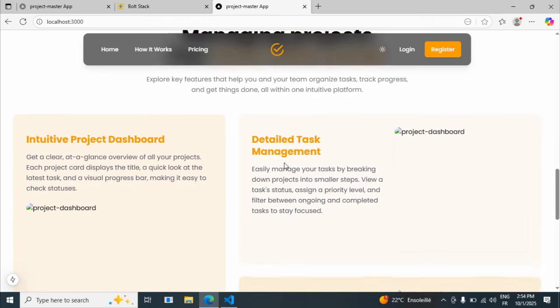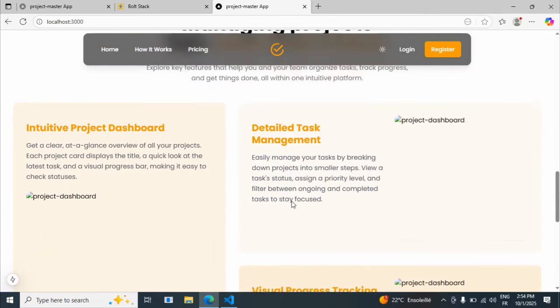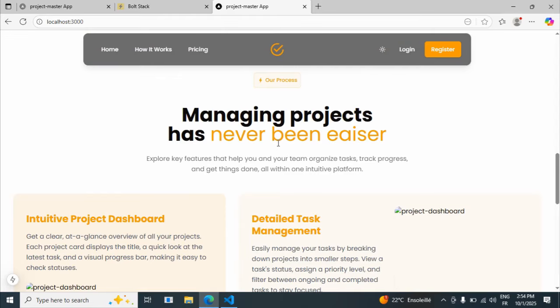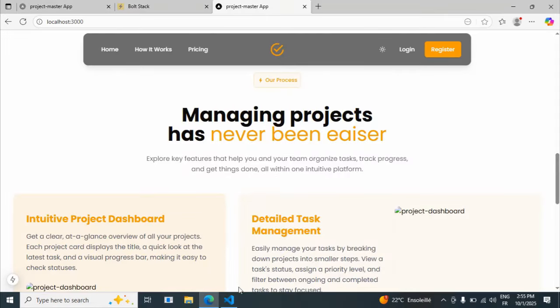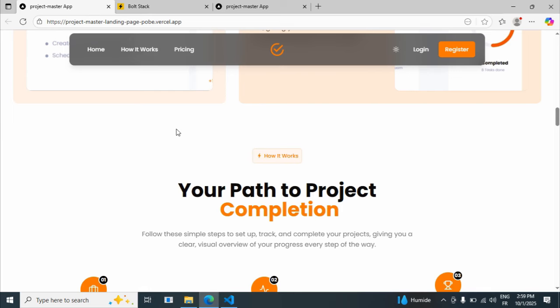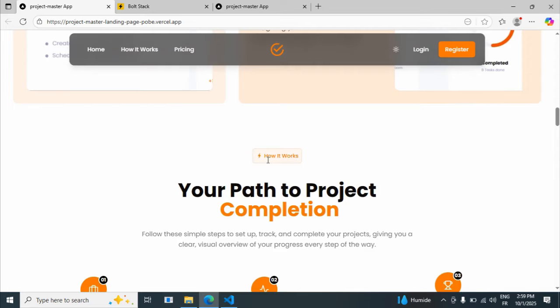One last thing that I'm going to do is add some utility classes in the class name of the how it works 3 component, and also I need to add the images to be able to show them in each card. So after we added successfully this section in our landing page, the next component that we're going to be adding, if we go back to our final product, is this how it works section.